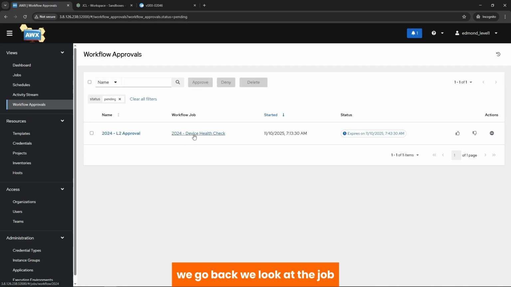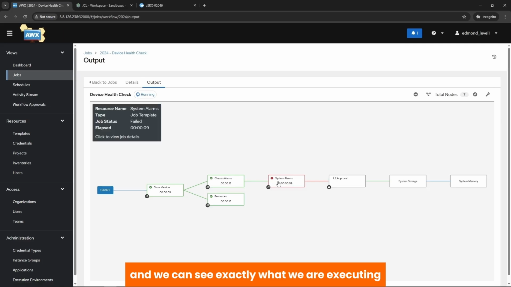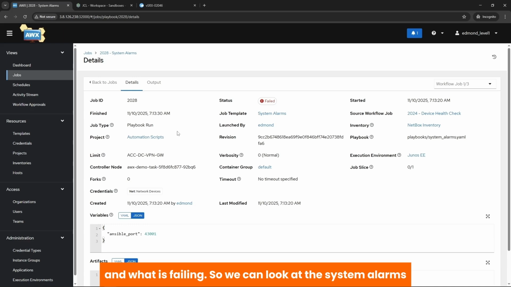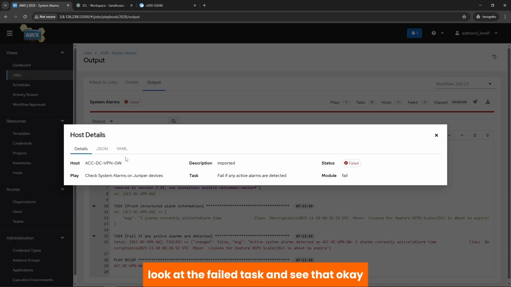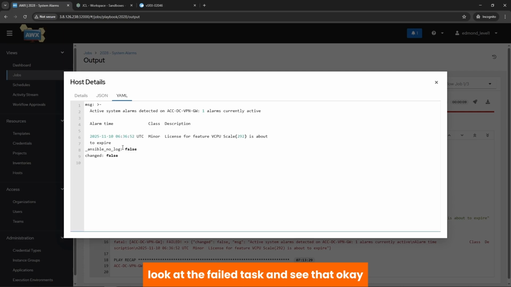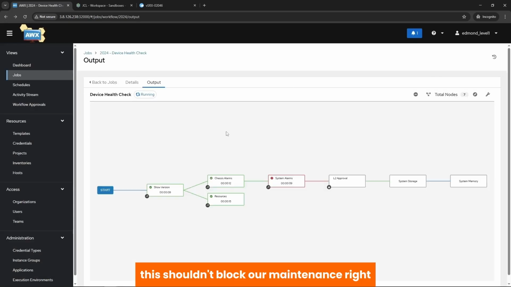We go back, we look at the job and we can see exactly what we are executing and what is failing. So we can look at the system alarms, check the output, look at the failed task, and see that, okay, we have an active system alarm and this pertains to a license which is about to expire. It's a minor alarm. This shouldn't block our maintenance, right? So let me go ahead and approve this.